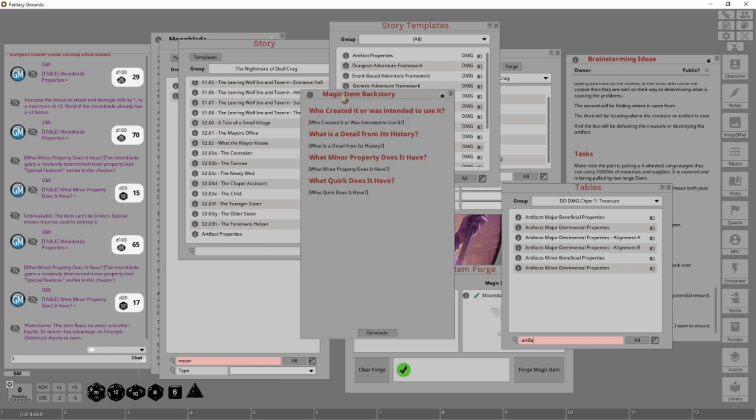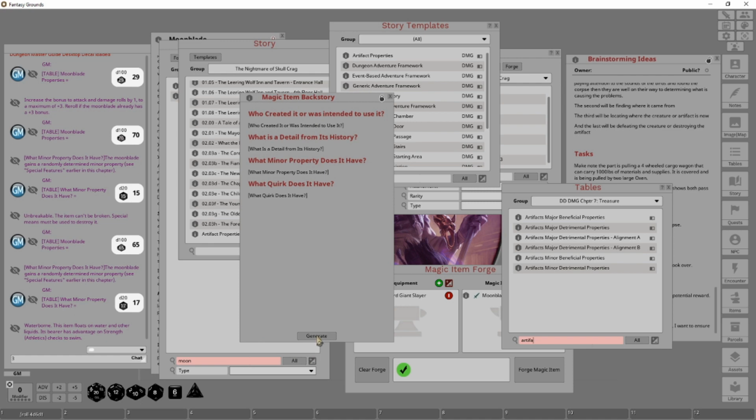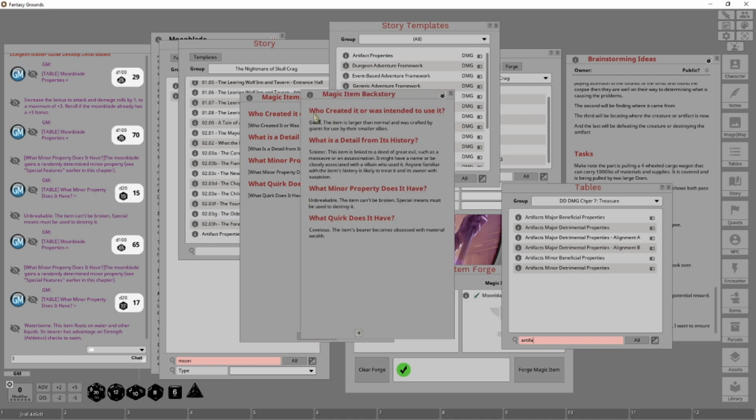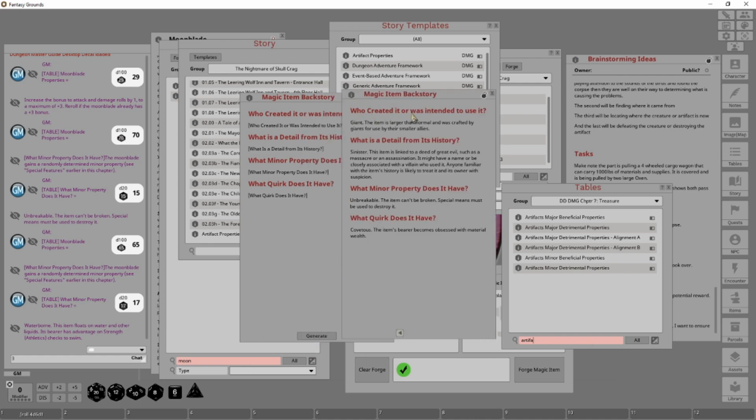Well, what about a backstory for a particular magic item? Again, there's a table for that. You can go through and roll that and go who created it or was intended to use it. Giant. The item is larger than normal and was crafted by giants for use by their smaller allies. Okay. What is the detail from its history? So on and so forth. So there's a little bit of a backstory that you can actually go through and create for any particular item that you decide to make use of, especially if you're going to give a bit of sentience to it or a very powerful magical component around it.